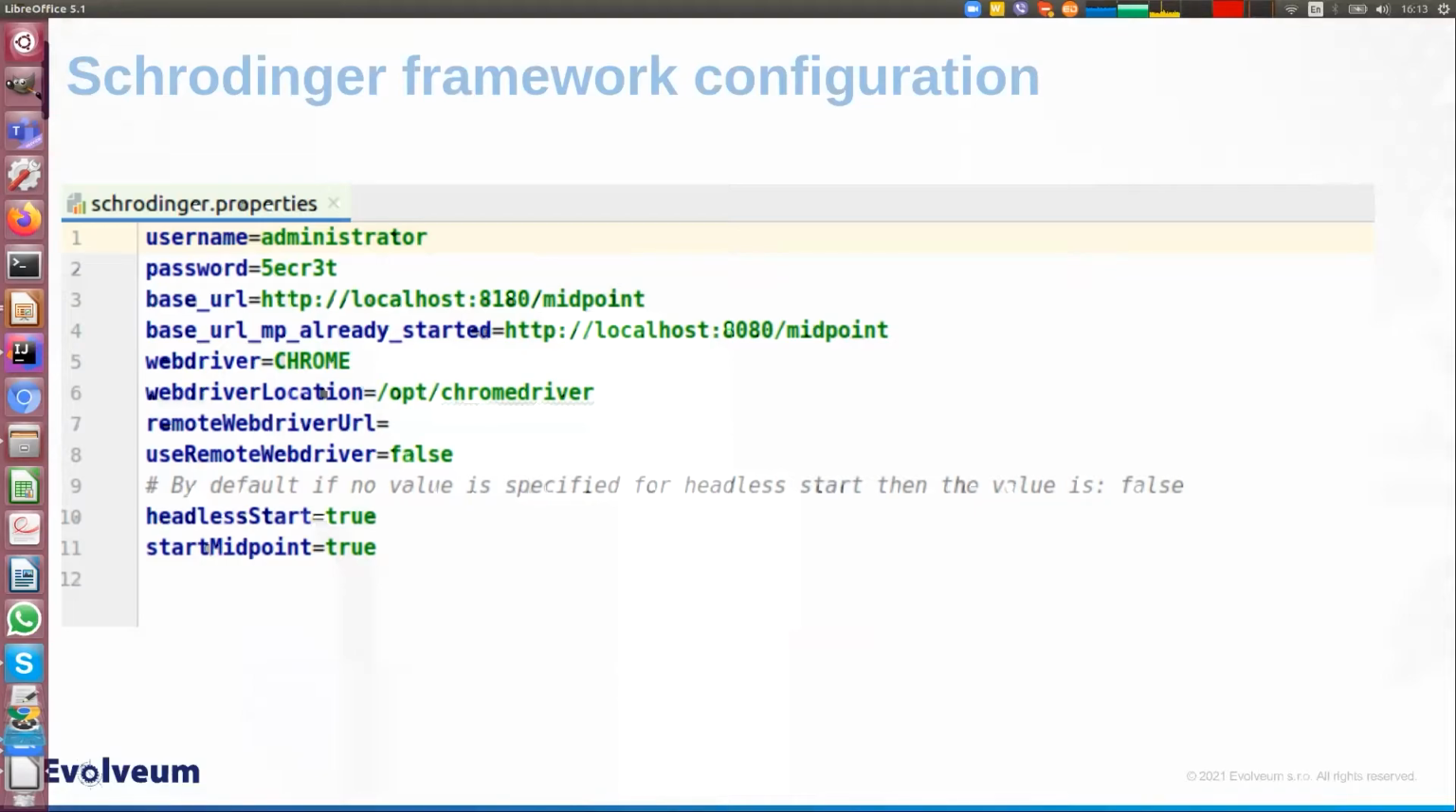And let's look at them. So as the tests are running over the MidPoint instance, we need to specify the URL where MidPoint is running. So base URL property is responsible for that. We need also to specify the username and password of MidPoint administrator user.